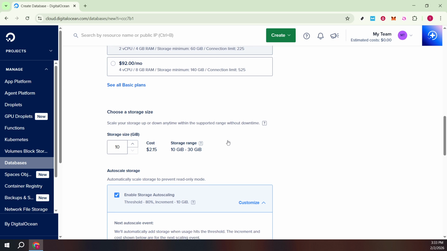Storage and compute scale independently on managed databases, so you can right-size the disk without overcommitting CPU. If you anticipate rapid growth or unpredictable spikes in data volume, enable storage autoscaling. This helps prevent downtime or write failures caused by a full disk, and it expands storage seamlessly within the limits you define. It's one of the best insurance policies you can turn on for peace of mind.